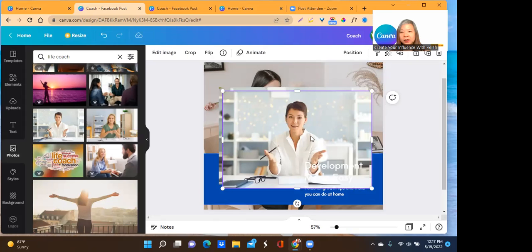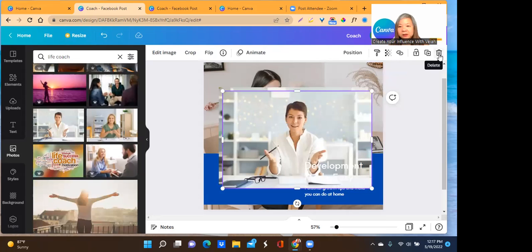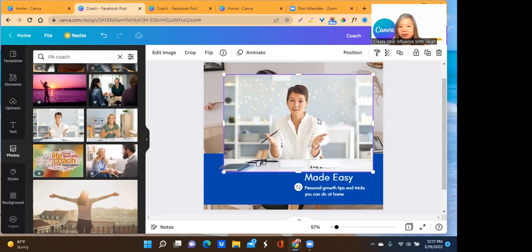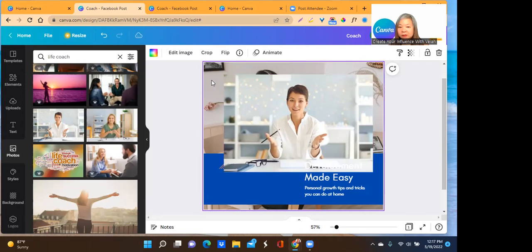Okay, I double click it, sorry. So I have to delete it. The way to delete it is here. There's a delete here. So now I have only one, but it's not the right size, right? So I want to click it. And this is a background, right? Because it fills up the whole thing.